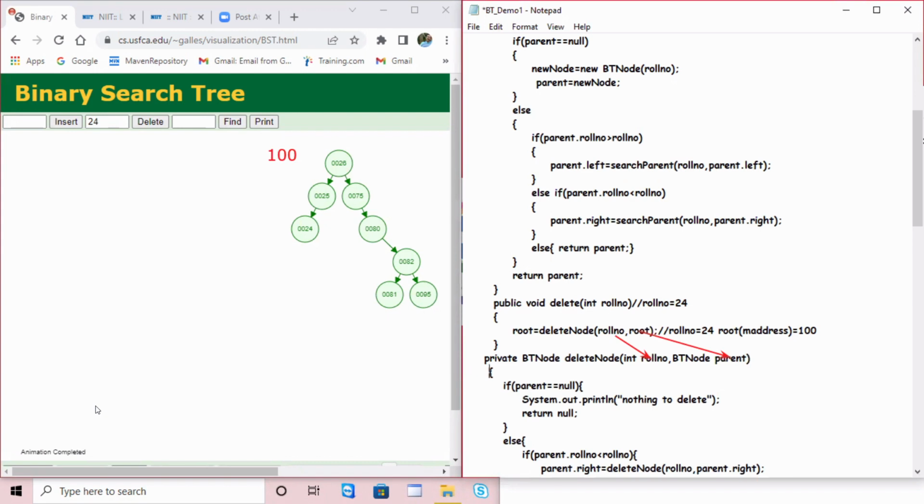Sir, can we delete the root itself by the delete function? Sorry, can you please speak louder? Sir, can we delete the root itself by its delete function? We can delete it. That means the next node, 25, will become the root. Yes, you can delete the root, but for root deletion there is some other logic.